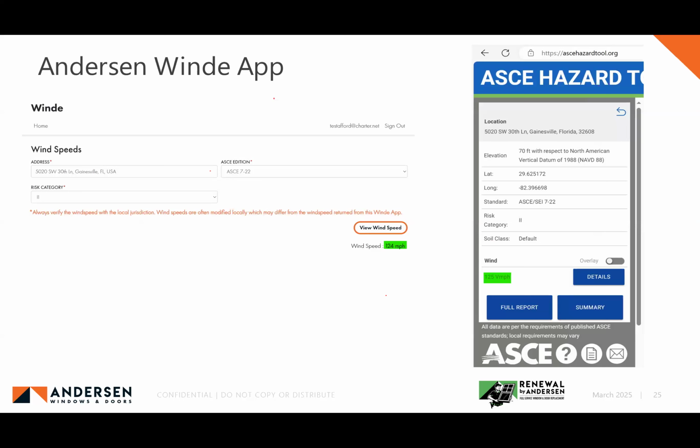Okay. So if we went to the first page, let's say calculating a wind speed in the Windy app, you can put in a very specific address, or you can put in a general address like Gainesville, Florida, or Tampa, Florida, just like you can with the hazard tool. And it'll give you a wind speed, right? This is the wind speed from Windy, and go into the hazard tool.